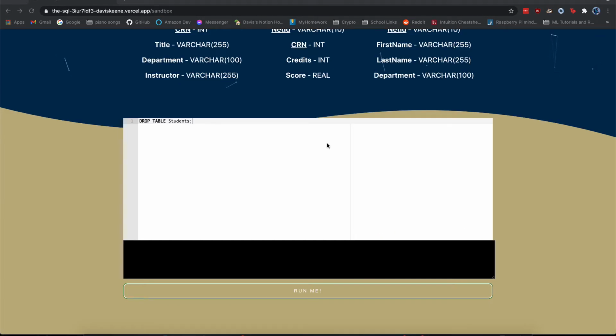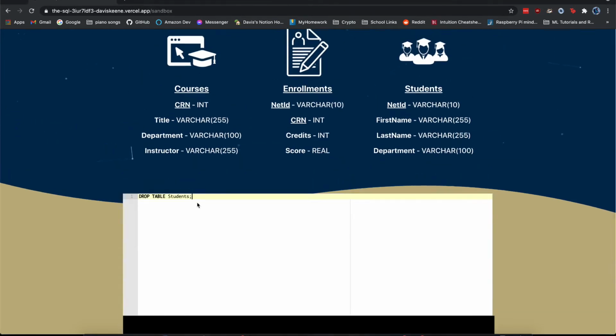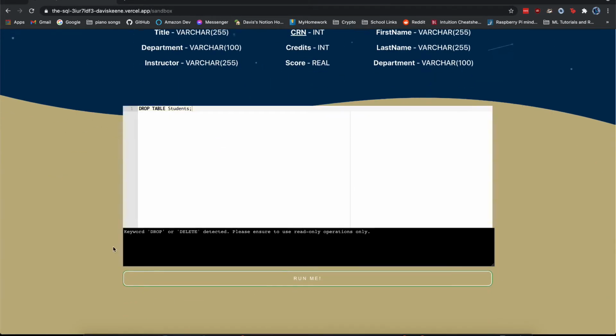One super quick thing that I forgot to mention is that we actually do some query validation on the back end to make sure that users can't publish any malicious SQL. So for example, if we tried to delete the students table, it's going to yell at us and say, hey, stop, don't do that. Please use read-only operations.